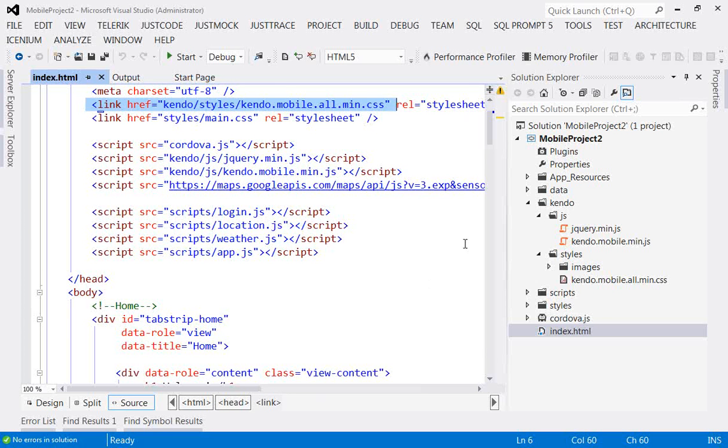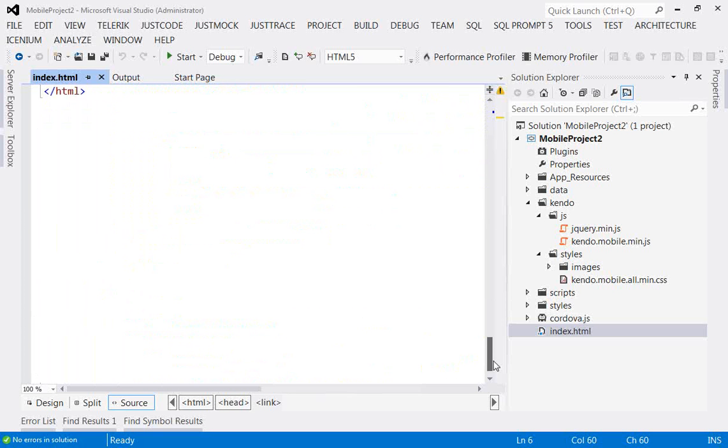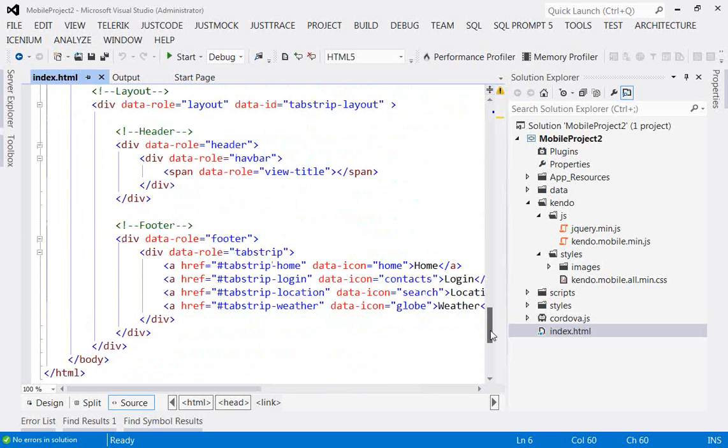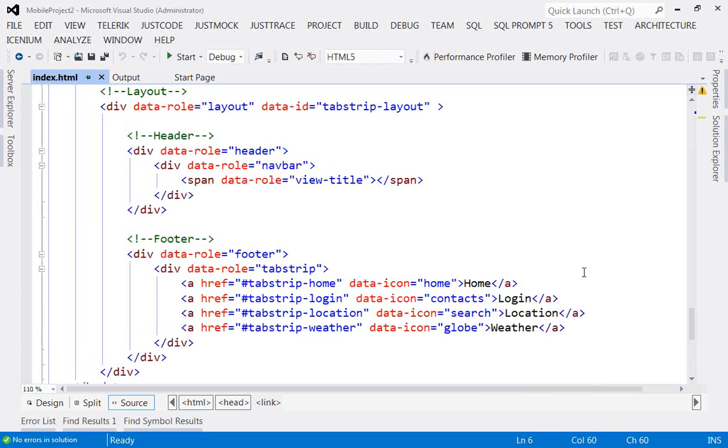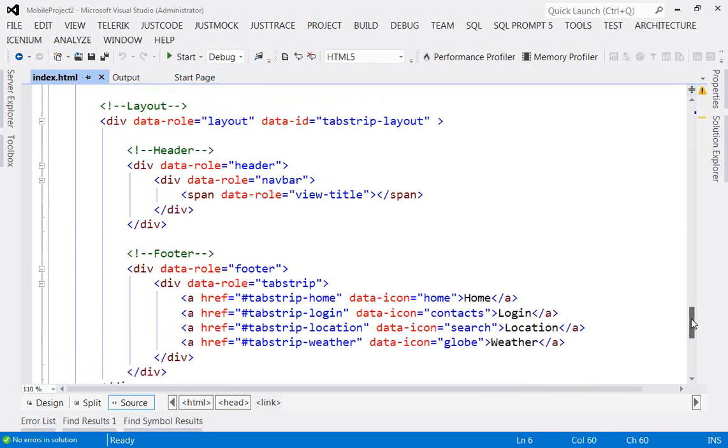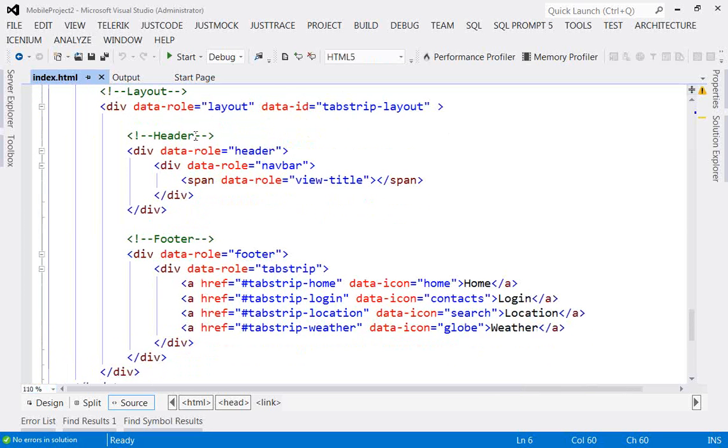That's all you require. So at the heart of everything, let me close my Solution Explorer. We don't need that anymore. I hope you're able to see this. If not, let me increase my zoom ratio. So at the heart, Kendo UI relies on only one thing, and that is the layouting concept. We have this concept called layout.